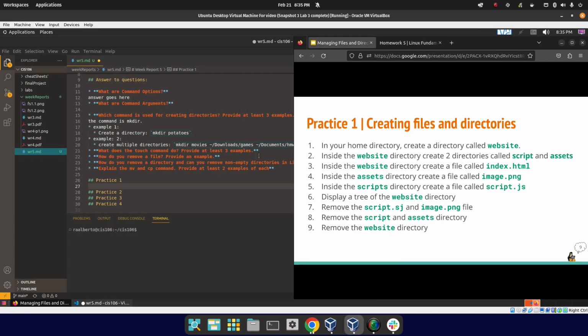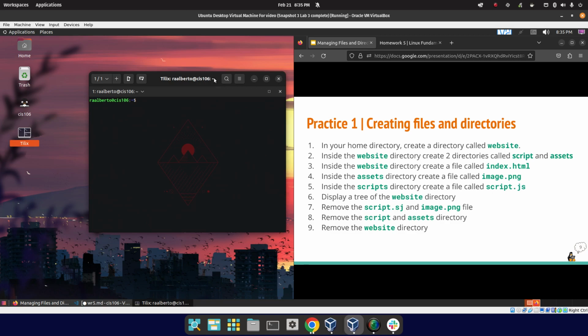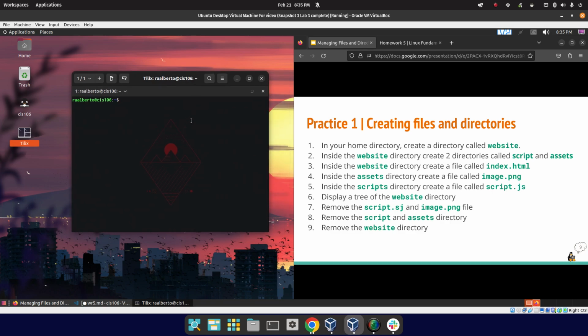I'm just going to move this to the side, minimize it, and open a terminal. Here it says, in your home directory, create a directory called website. So we're going to do mkdir website. Inside website, I'm just going to go inside website. And then here, we're going to create two directories called script and assets. So mkdir script and assets. And then inside the website directory, we're going to create a file called index.html.